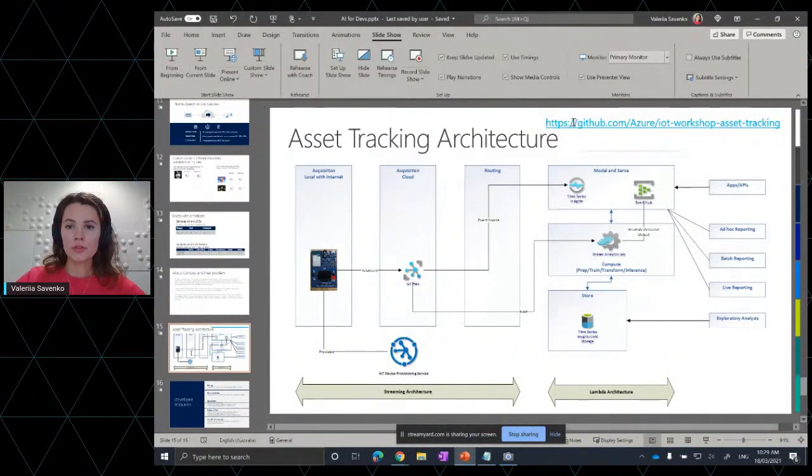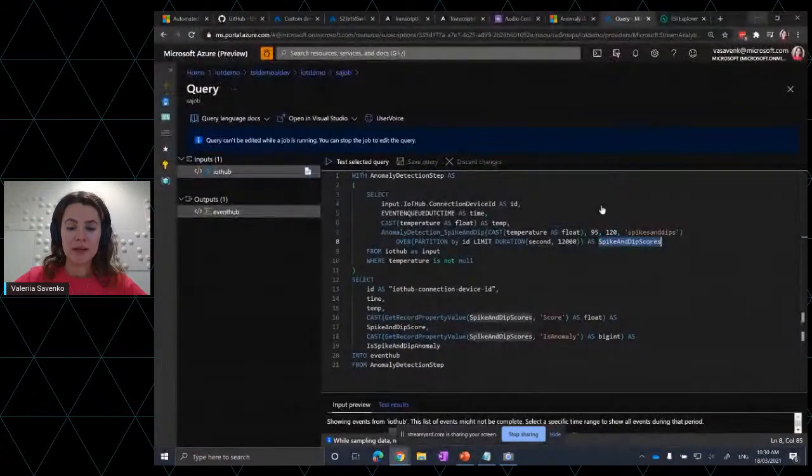You can go to this GitHub repo, and it helps you build step-by-step the whole end-to-end demo. It's actually pretty cool. So this is what I've done. And the idea is, this is your query. And what it does is that it's looking at all of the data coming from all of my devices, right? And it's looking at temperature readings, because I want to have a look at the temperature in real time.